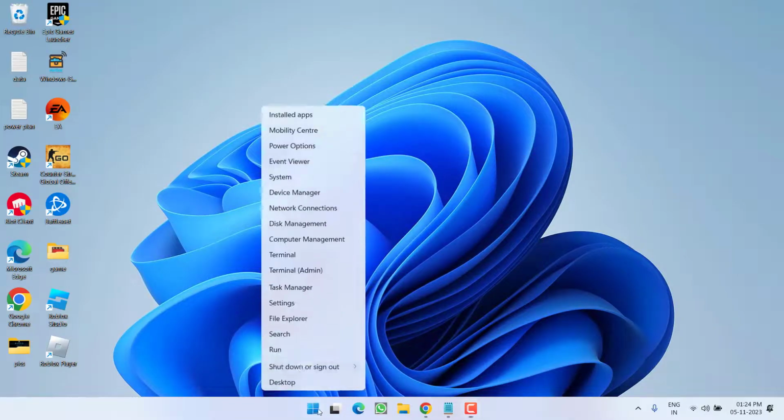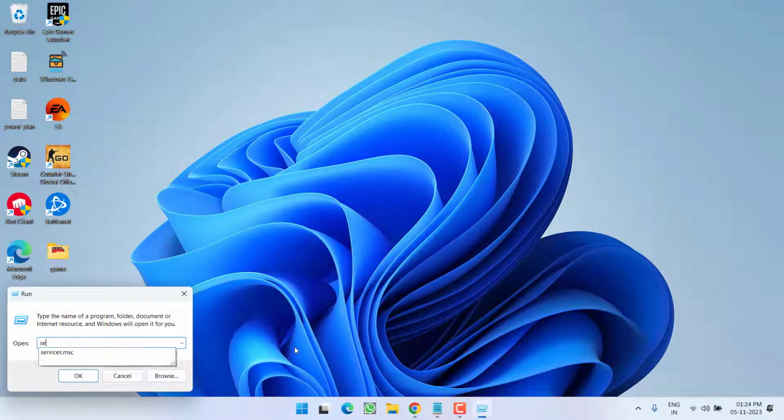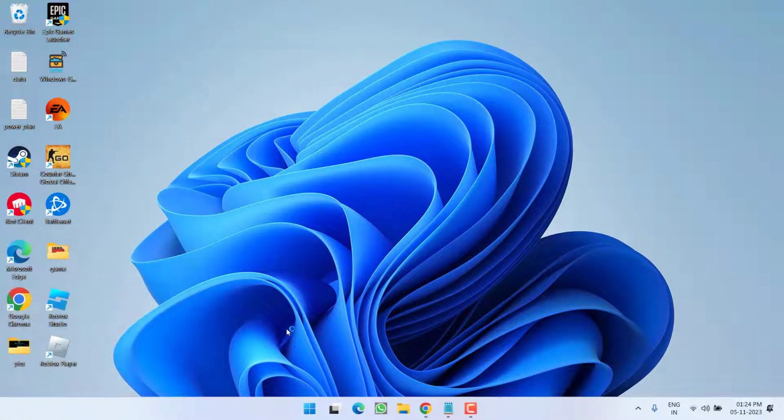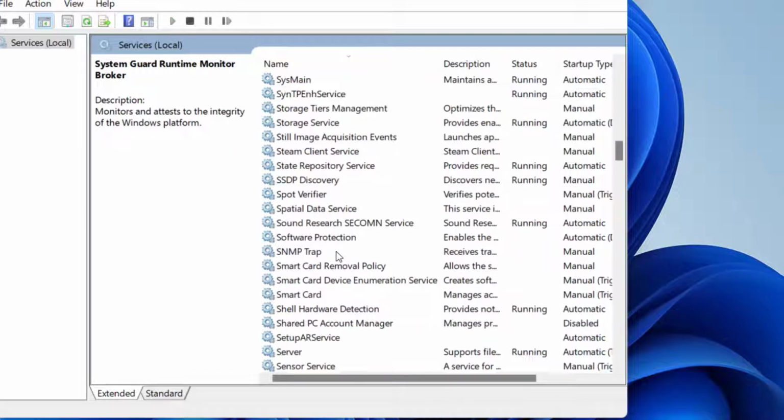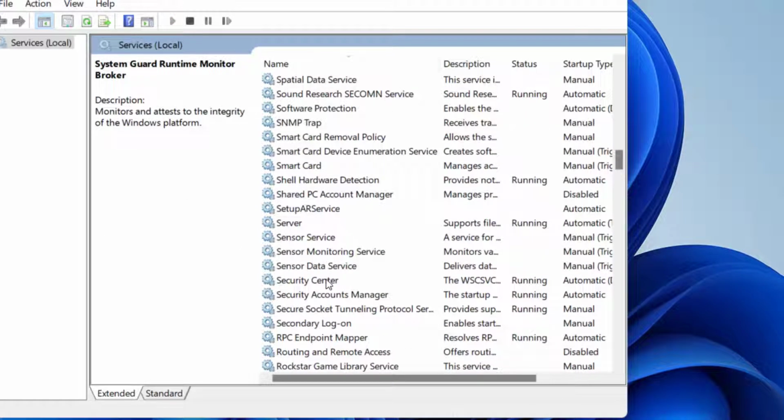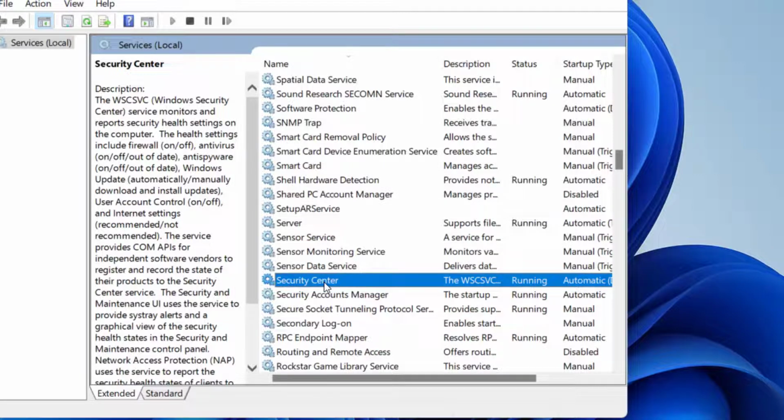Right click on the start menu and choose the option Run. Type here services.msc and then hit the enter key. In the services menu, first of all, find a service with the name Security Center. So press the S key, and here you will find the Security Center. Double click to open it.